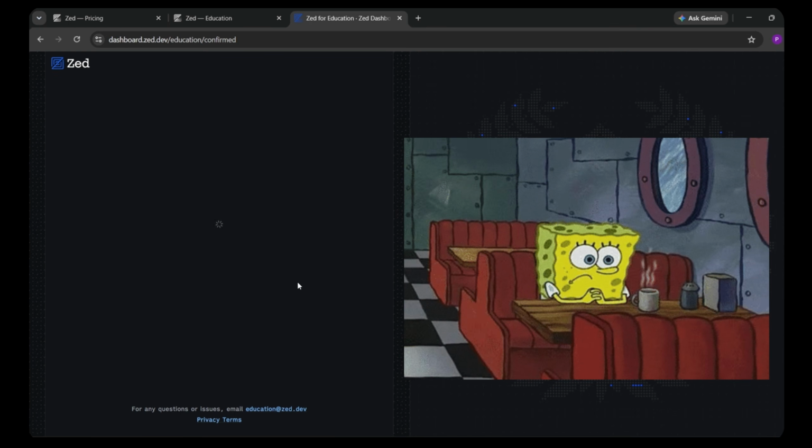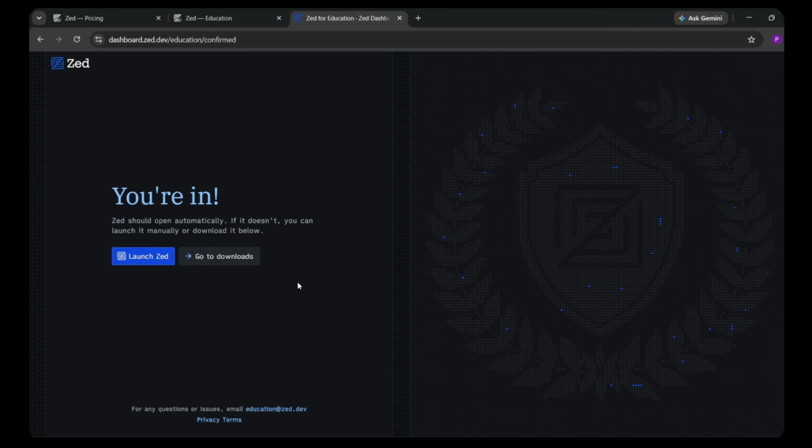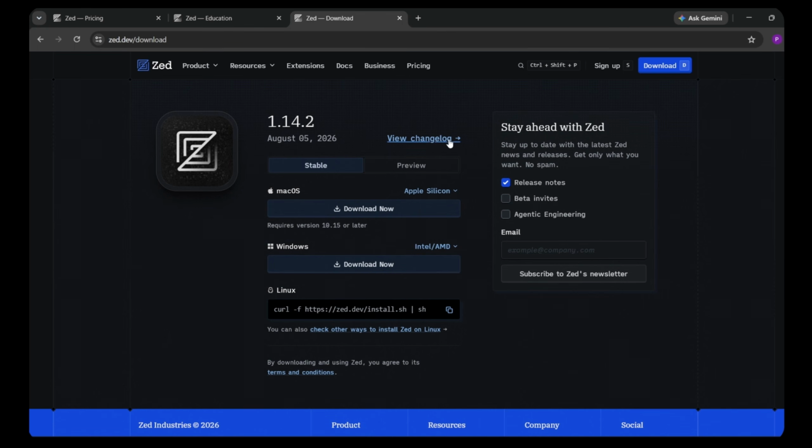Wait for a few seconds. It will take some time. Then you will see this type of interface. Click on this go to download option. It will redirect you to this page. From here, download the Zed desktop app as per your device.